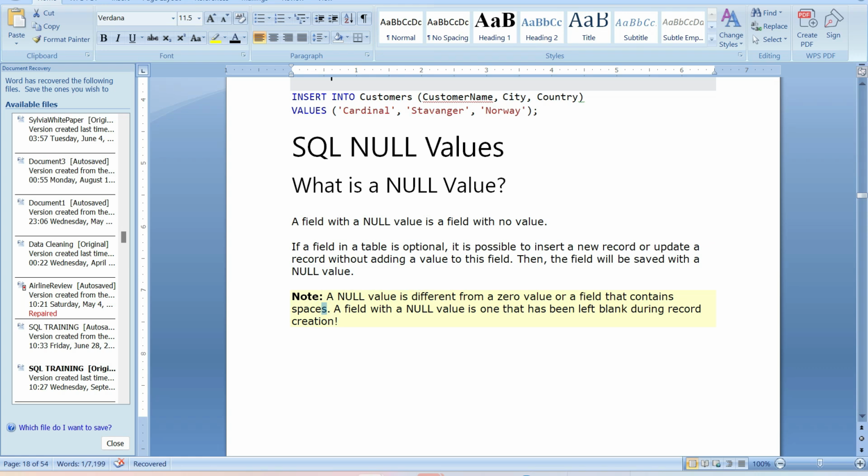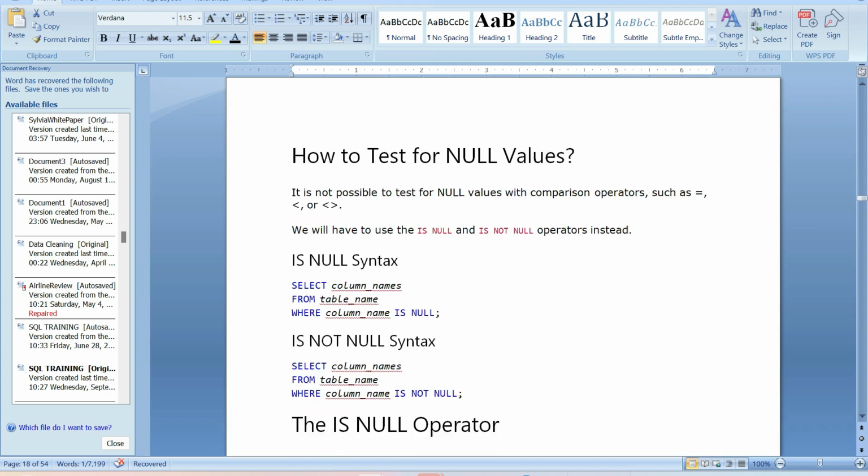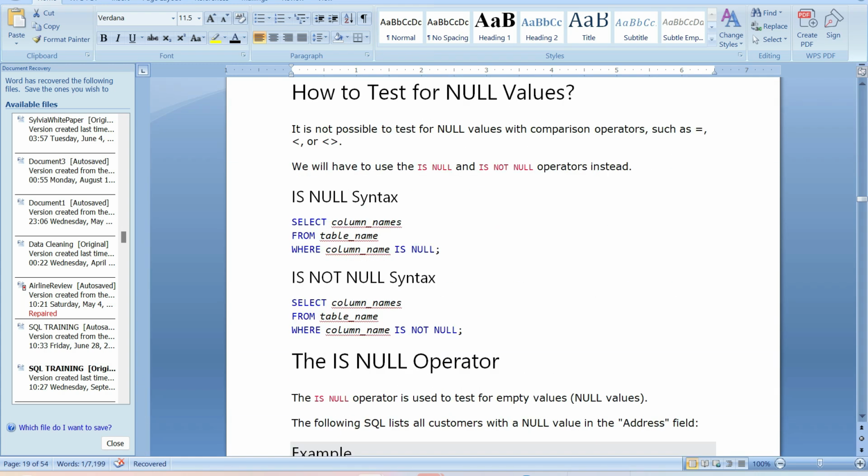It's not the same way we test for that. Is the way I will say "not null." It's not possible to test for not valid using comparison operators such as the equal sign, less than, or greater than sign. So there is an operator we use: we use the IS NULL and the IS NOT NULL operators.